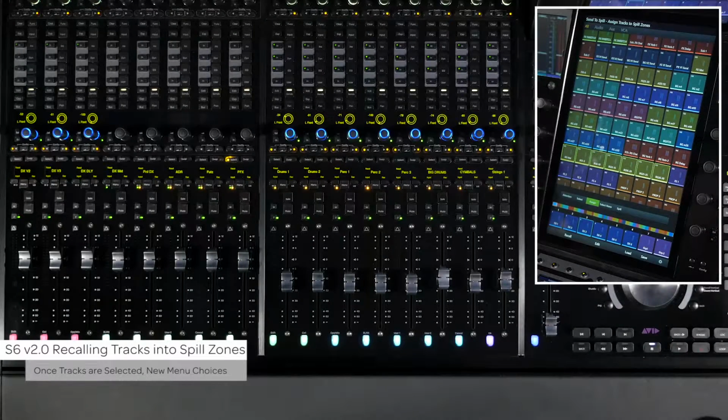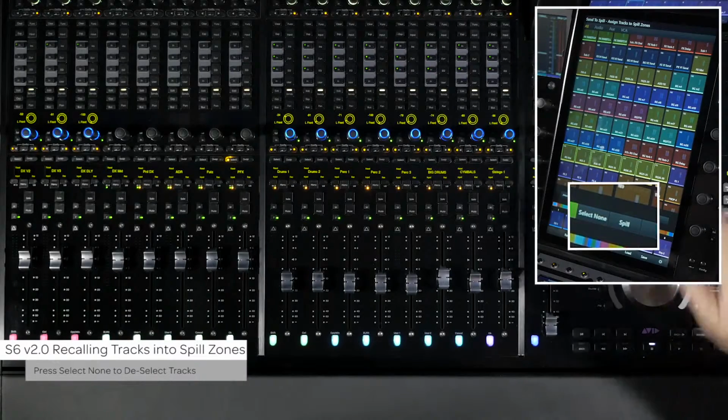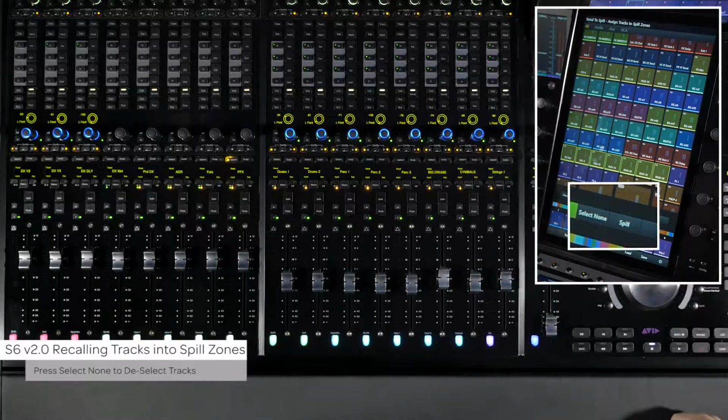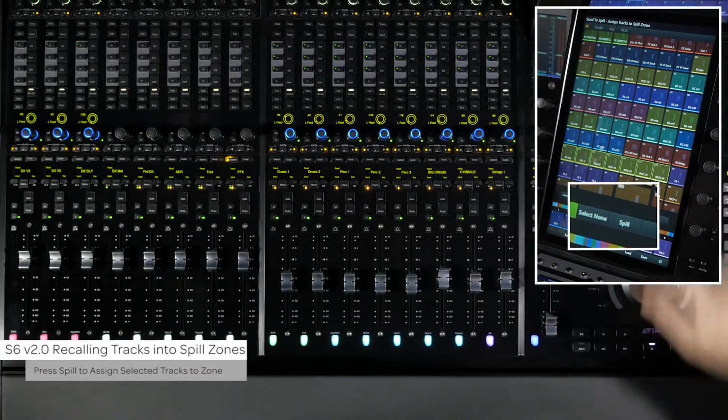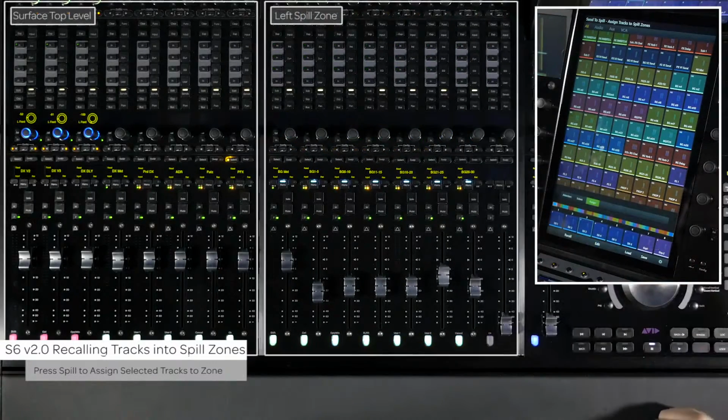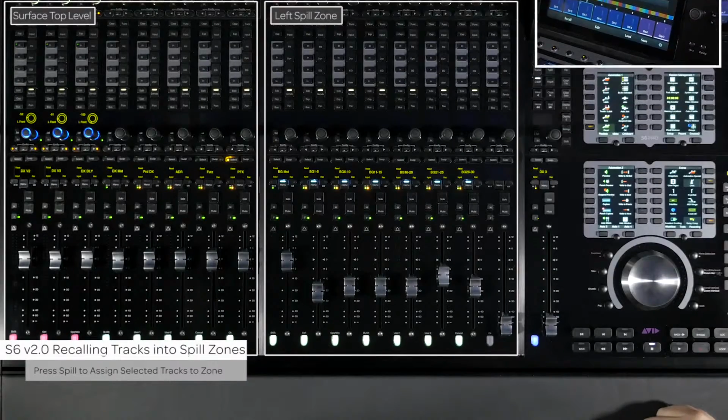Once you have the track selected, two more menu items will appear. The first one, Select None, will deselect any tracks you have selected. Pressing the second one, Spill, will place all of the currently selected tracks on the touchscreen into the selected spill zone. This method lets you quickly get tracks you need access to onto the surface.